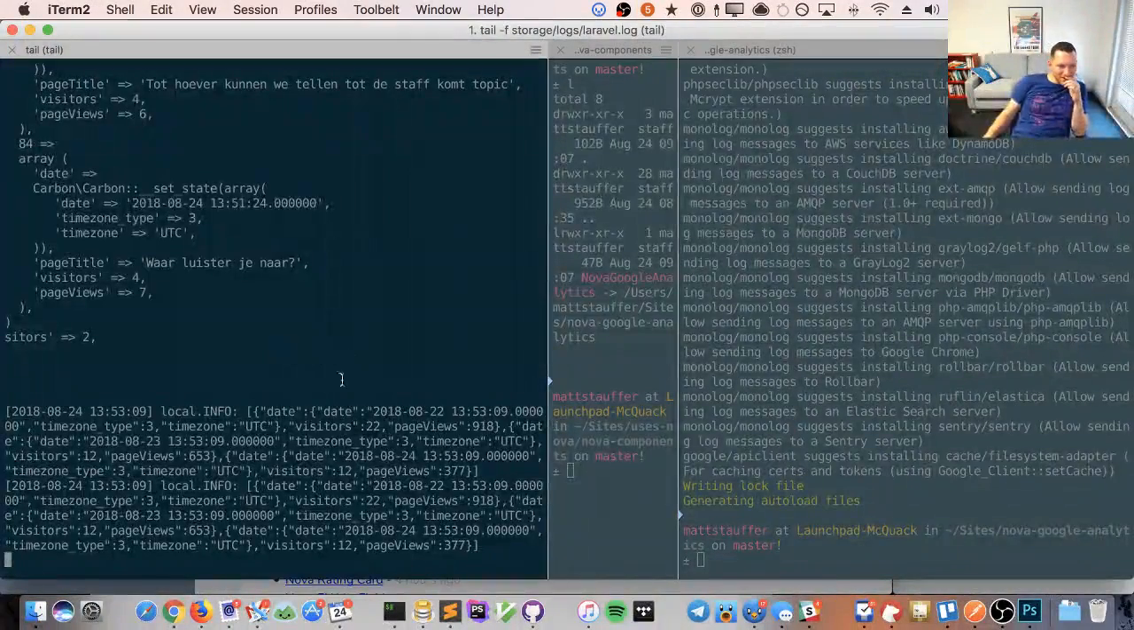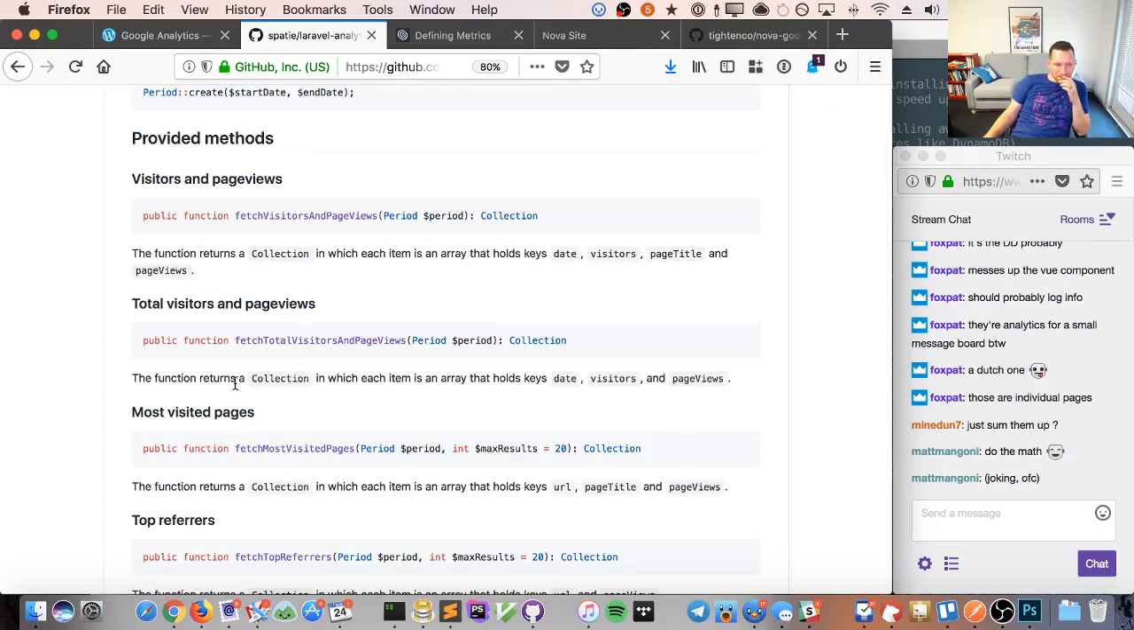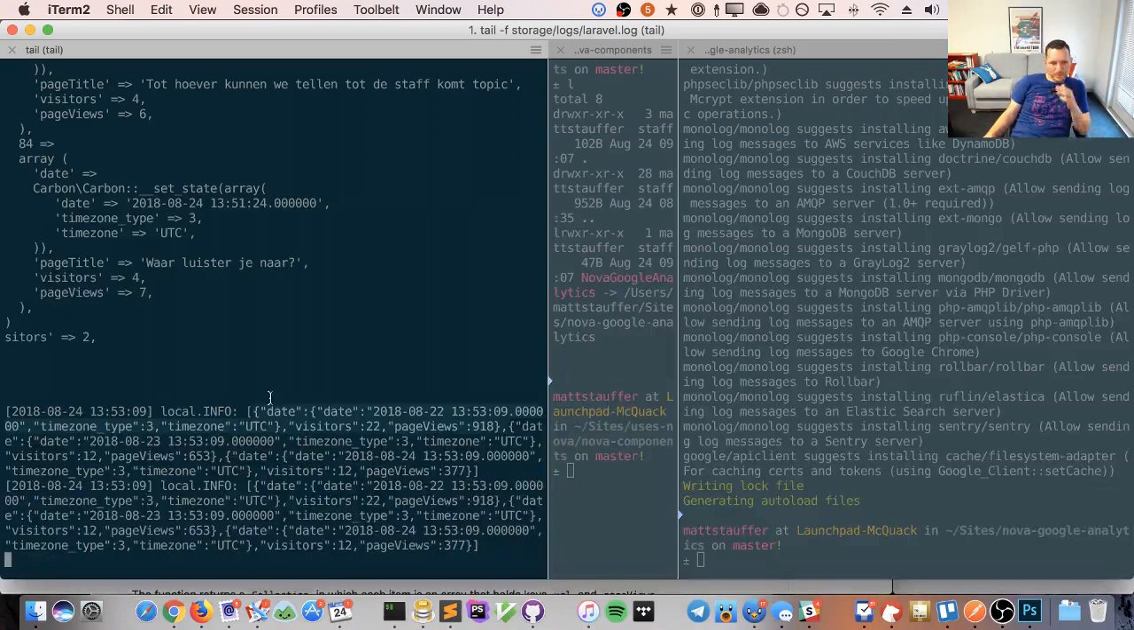Do the math, right? All right, so it's an array of what again? A collection in which each item is an array that holds keys date, visitors, and page views. Date, visitors. Okay, so this is a date. Oh, look, it's got pulled twice. That's what's going on. I was so confused.